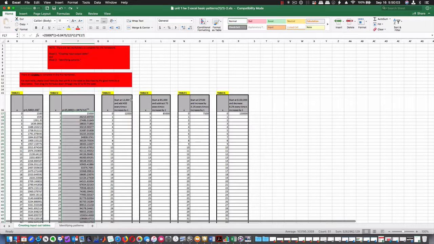Okay, so now we go over to this table 3. And I'm going to read this direction. Start 12,000 and add 400 every time X increases by 1. So that means in this cell, I'm going to take 12,000 and add 400 once. In this cell, I'm going to take 12,000 and add 400 twice. In this cell, I'm going to take 12,000 and add 400 3 times.